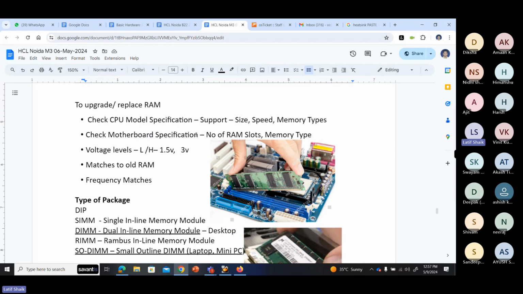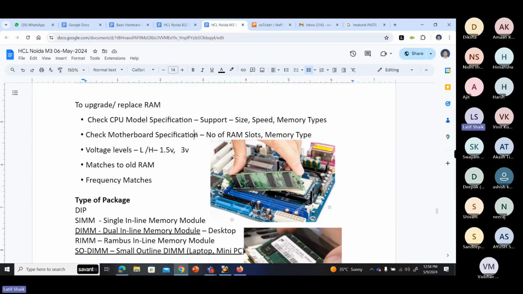Motherboard support means the number of RAM slots and memory type; there are DDR3 suitable, DDR4 suitable, and DDR5 suitable motherboards. For CPUs, some CPUs support up to 8 GB only, some support up to 16 GB, some support up to 64 GB, 32 GB, like that. So based on the CPU support and the motherboard support, you can choose the size of the RAM, speed of the RAM, and type of memory.